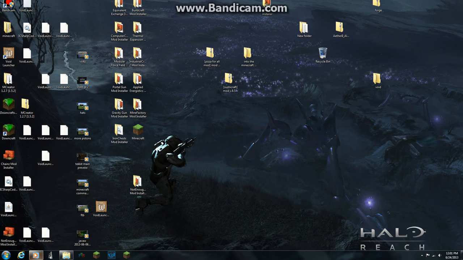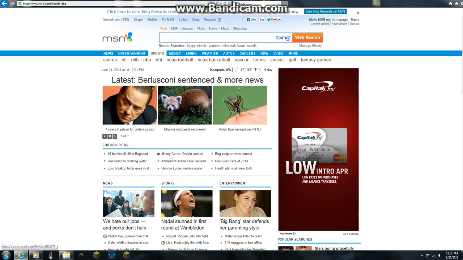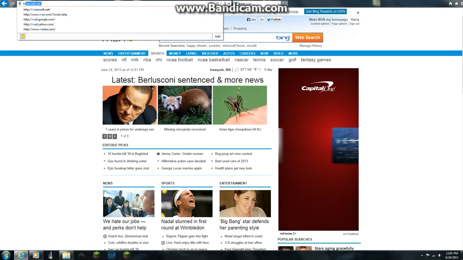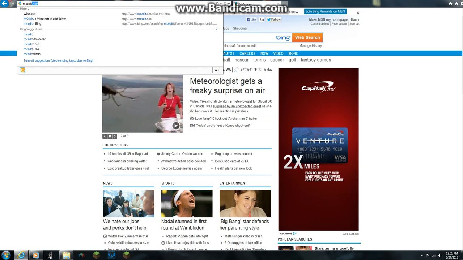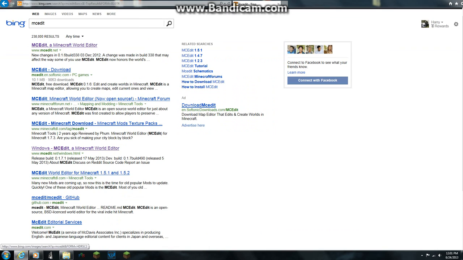With an MCEdit tutorial on how to get MCEdit and how to get MCEdit filters. First, go to Internet Explorer or whatever you use. Now, you want to go to your bar and look up MCEdit. You're on www.mcedit.net. See that? Anyway, so go here.